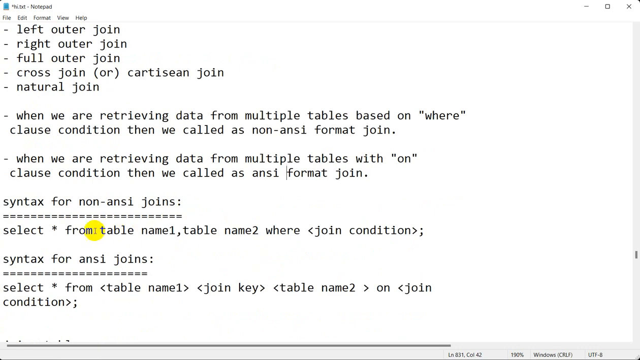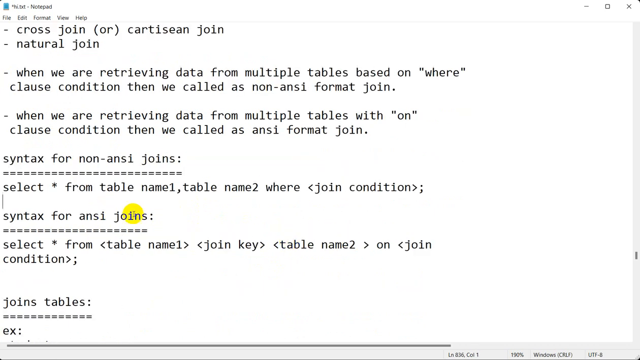For the syntax, you can see: select star from table name 1, table name 2, where join condition. So here you can see the where clause, while in the ANSI join syntax we use the what? On clause.